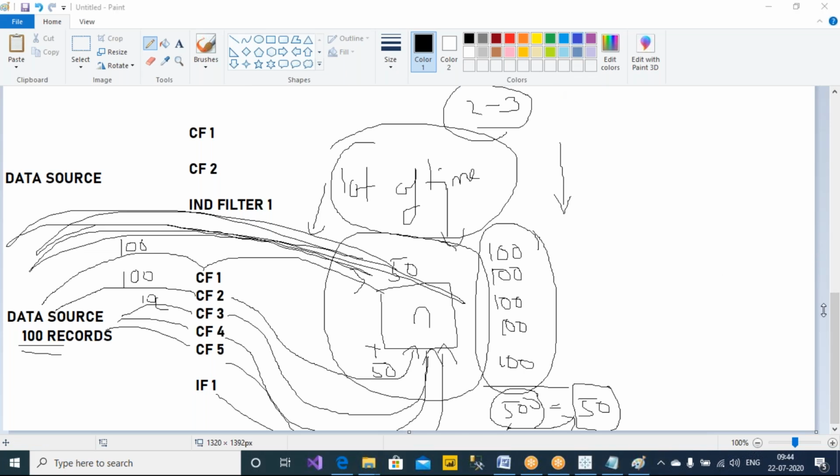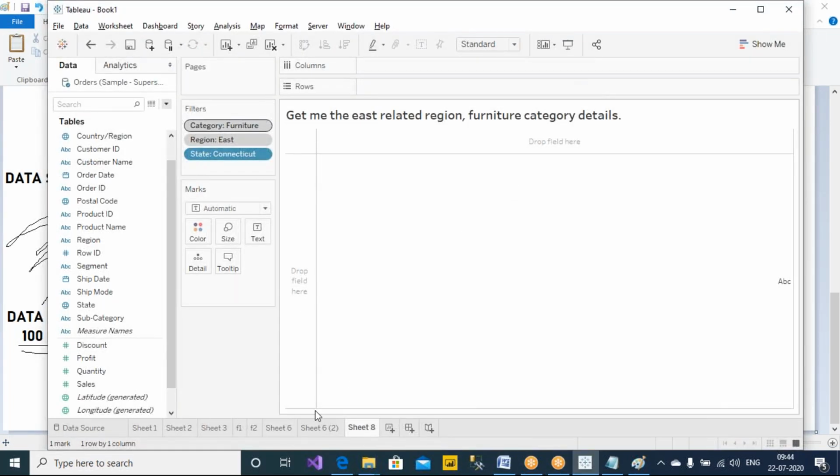Sir, one question. Sure, go ahead. Does the context filter, every time it talks to the data source, pull the same number of records? Assume that in the data source we have around 10,000 records, sir.